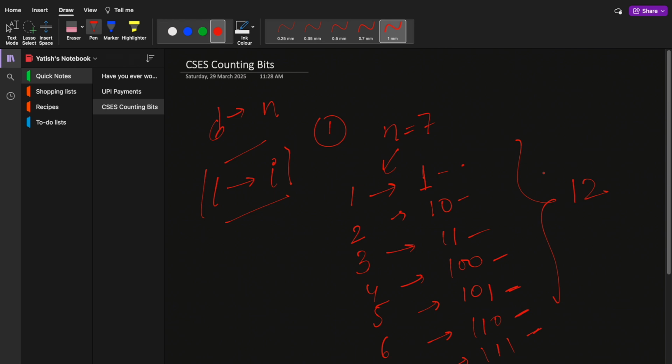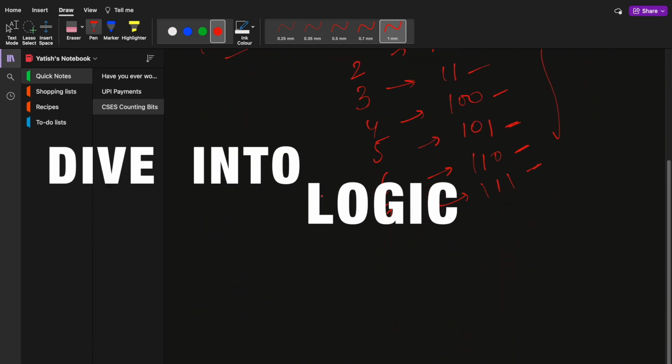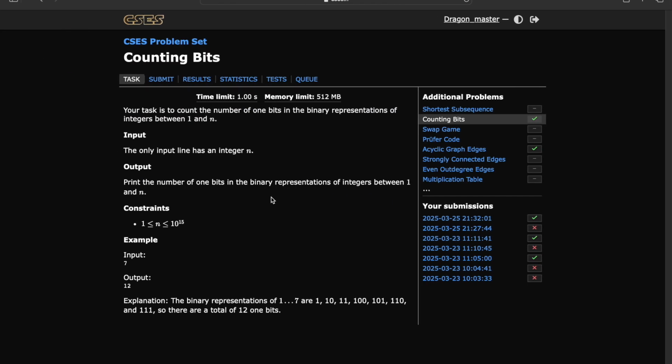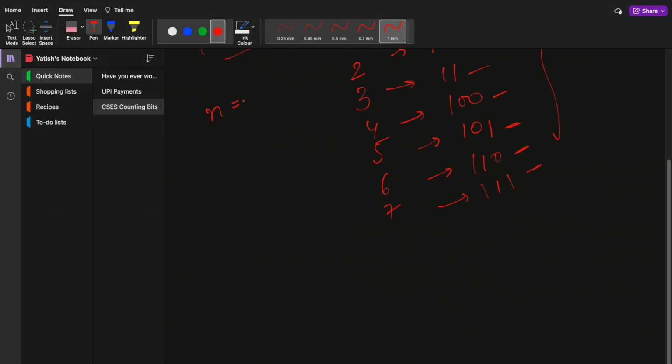Now we have understood the problem, and let's see how we can actually solve this and what the time complexity of solving this problem should be. So let's dive into it. As we can see from the constraints, we need to think of a logic that would be less than O(n), because n ranges up to 10 to the power 15, so an O(n) solution won't work in this case.